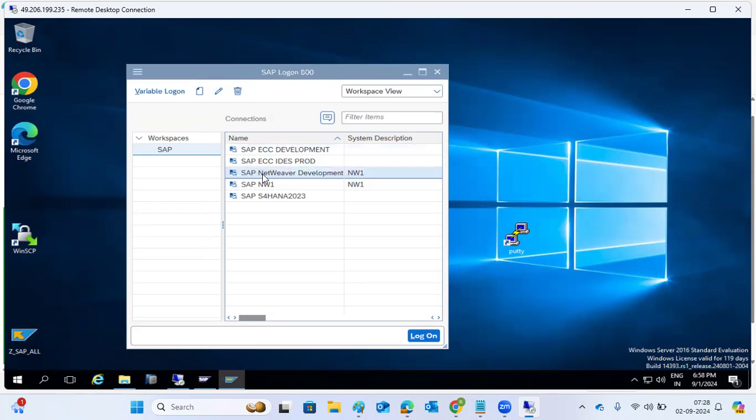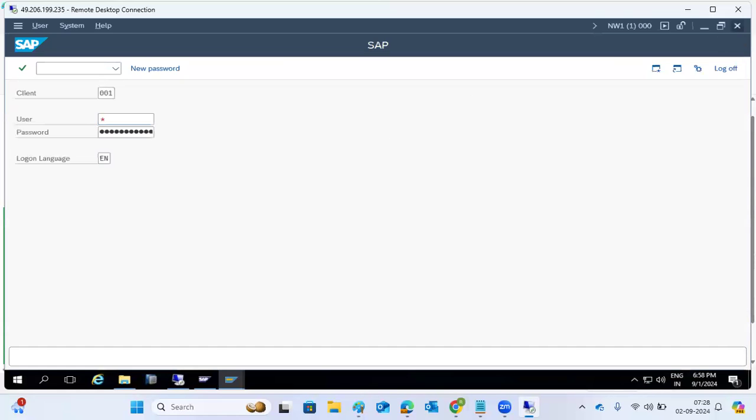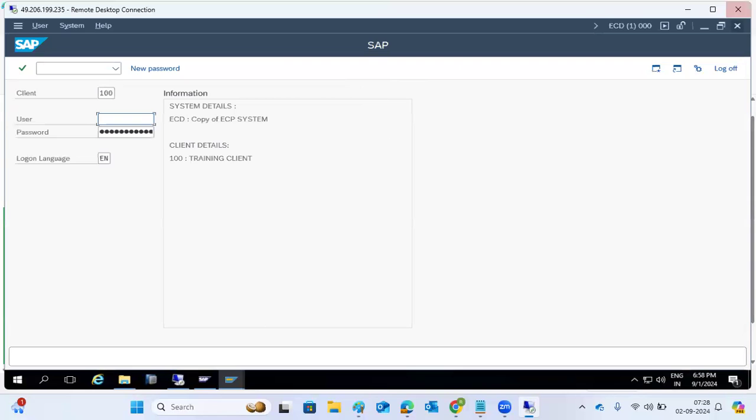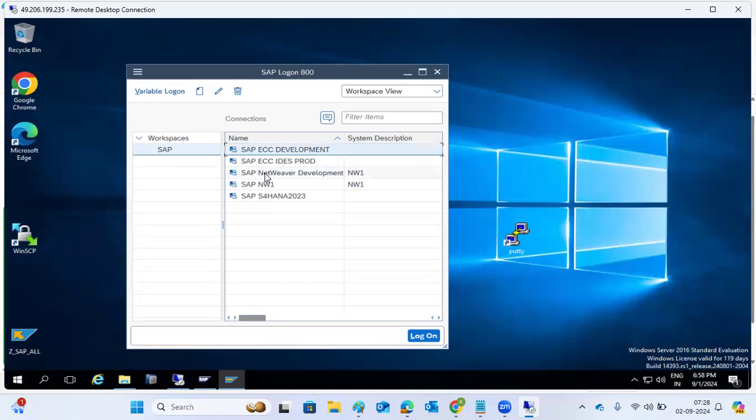when you click on the button, automatically the SAP screen will be opened, right? So one is the NetWeaver system, one is the ECC system. These systems are available here. All the systems are available here, right? So NetWeaver and ECC development and S4HANA systems are available here.